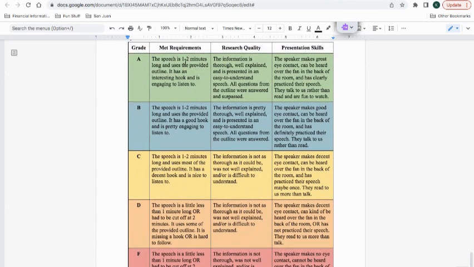So it should be about 1 to 2 minutes long, not really that long, actually. And it should use the outline. It should have an interesting hook. Is it engaging to listen to? Your information is explained, it's thorough, I can understand it, you've answered the questions from the outline.